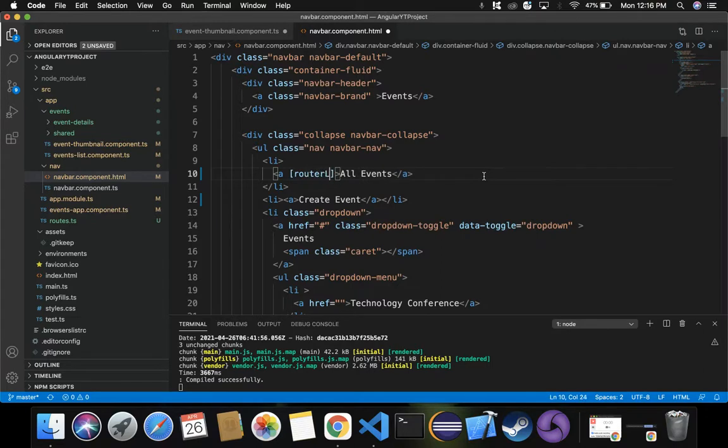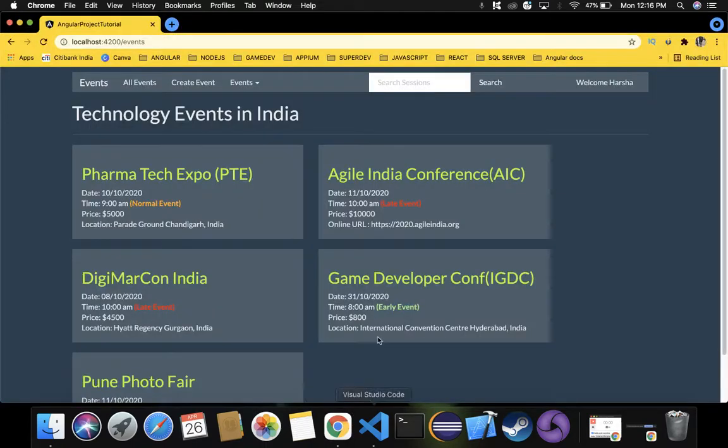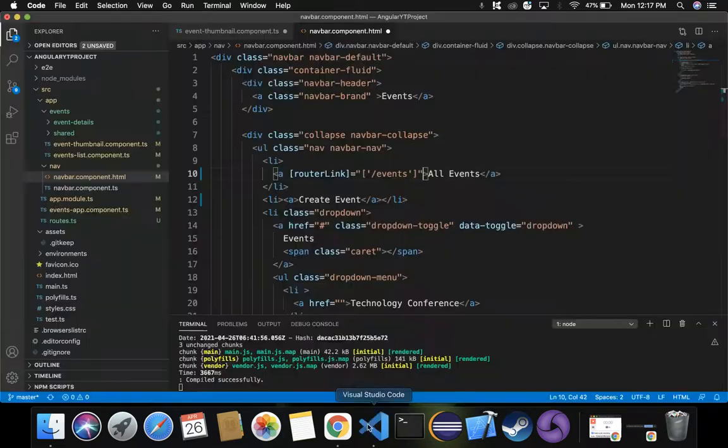routerLink is equal to, and here also it will take an array of arguments. So we have to specify /events. In this case, we are not specifying an ID here, because whenever we are navigating back to the main page, we do not need to pass any of the IDs of the events. Only when we are navigating to a specific event do we pass the ID, so that it will identify that particular event and display the event details. That's where we are making use of the ID parameter. But to go back to the main page from a particular event, we don't require an ID as a parameter. So we are just passing /events, which is the path.